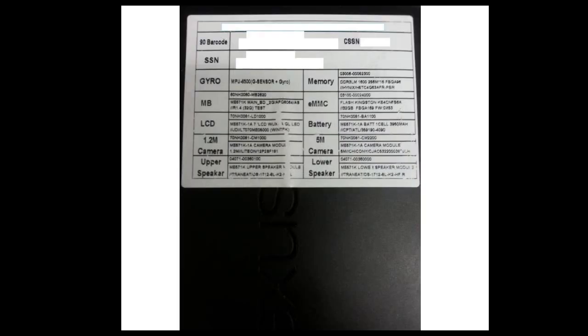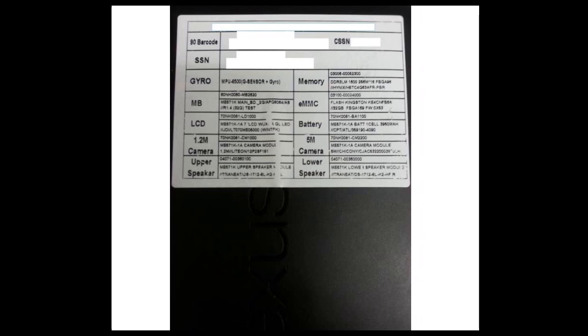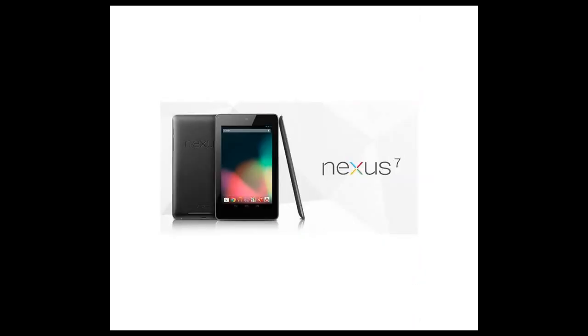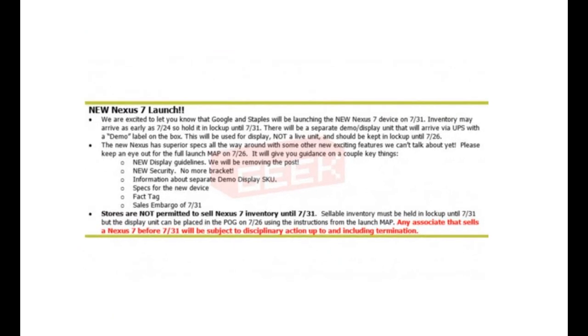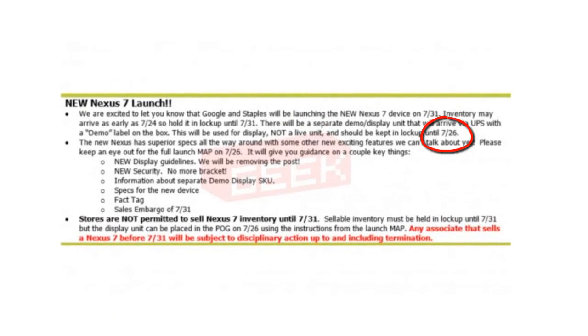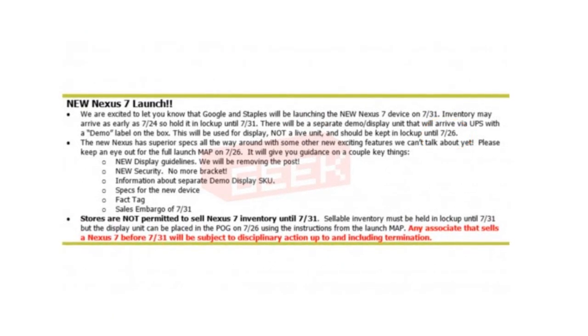If you are ready to put your hands on it, with $229, Staples appears to be where you want to head. A leaked document from Staples' internal memo is pointing towards July 26 as the day demo units of the Nexus 7 refresh will be put on display, followed by the retail date of 31st July. The document doesn't list hardware specs, but clearly points out it being a device with superior specs all the way around, with strict instruction not to sell the device before the embargoed sales date.